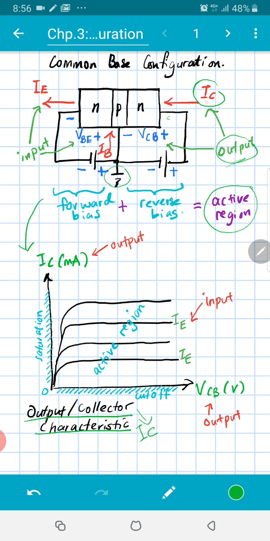As you can see from the configuration here, the IC, and then this is the graph. The y-axis represents IC, and the x-axis represents VCB, the output. And the input that we have is IE. You see on the configuration here, IE is the input. So that's why we get this, and this is the relation for this graph.